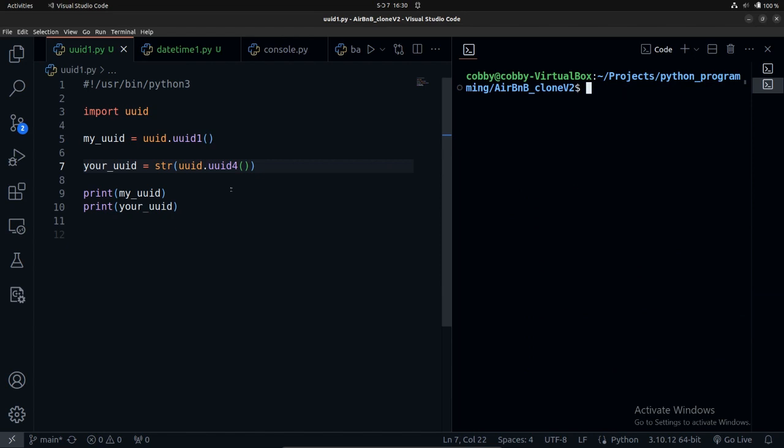It is not based on the system's hardware address. It is not based on the timestamp. It is not based on anything. It's just random. That is why it is much more preferred than the UUID 1.